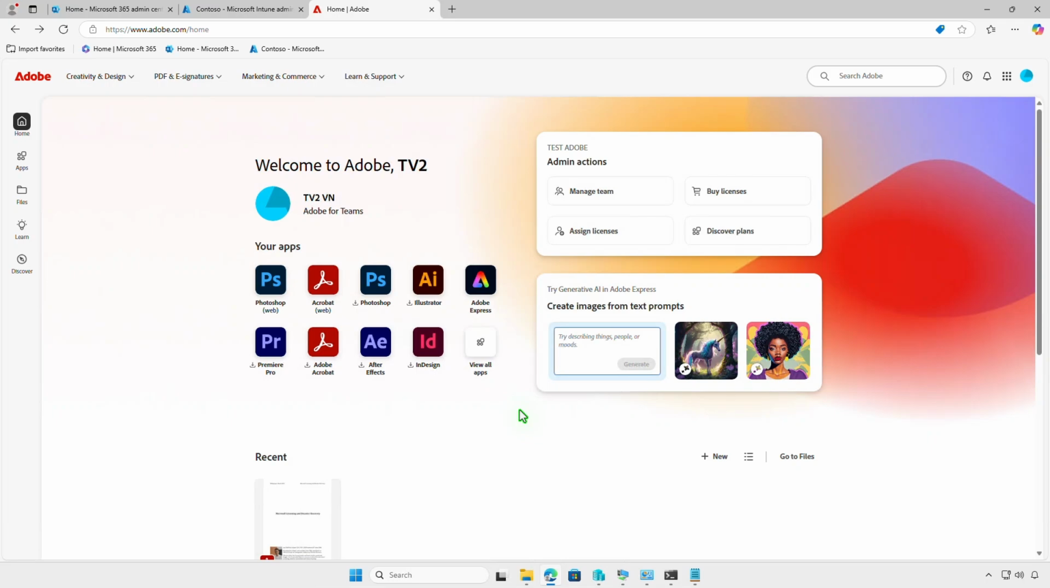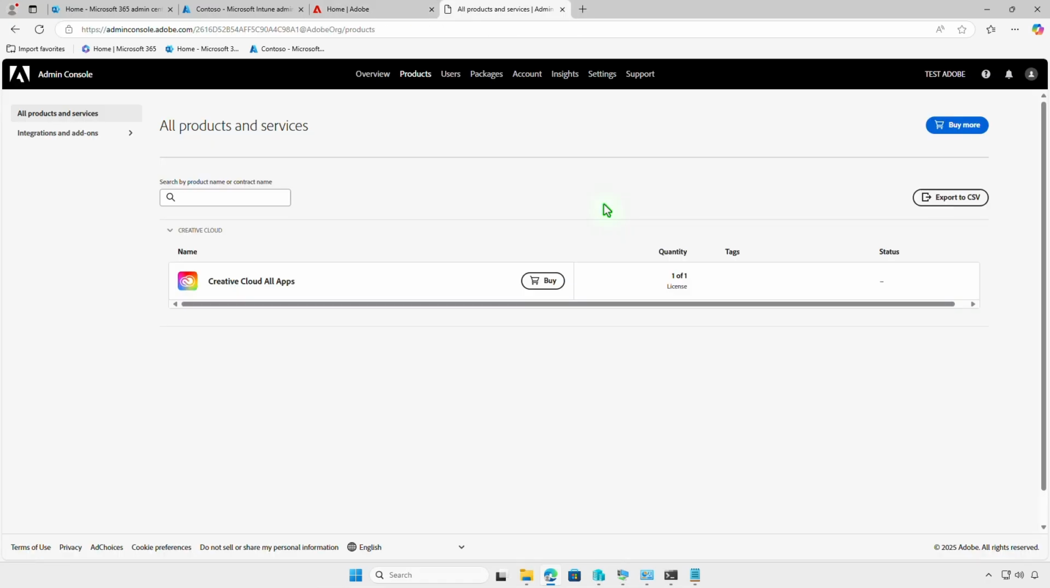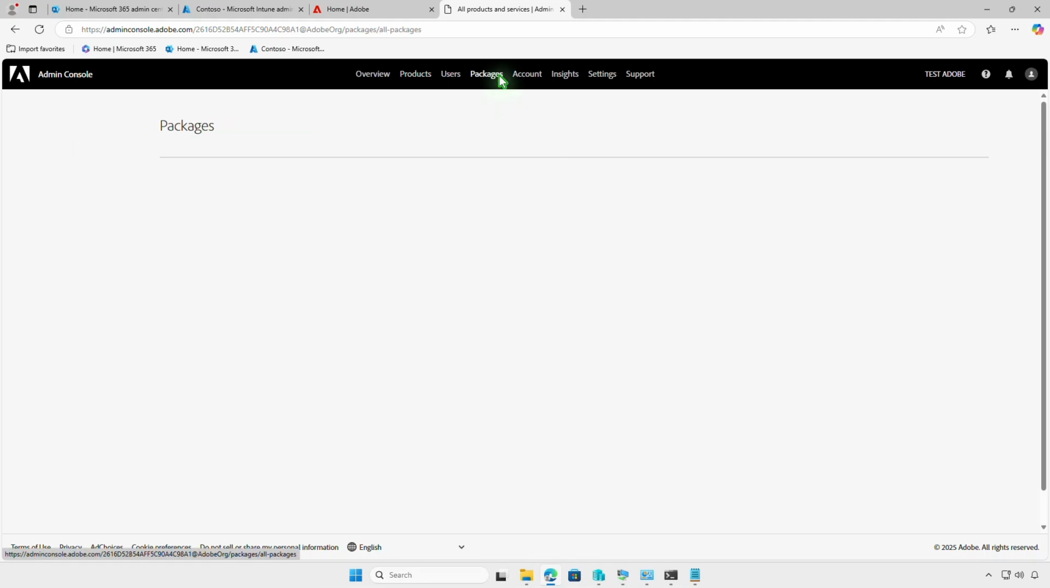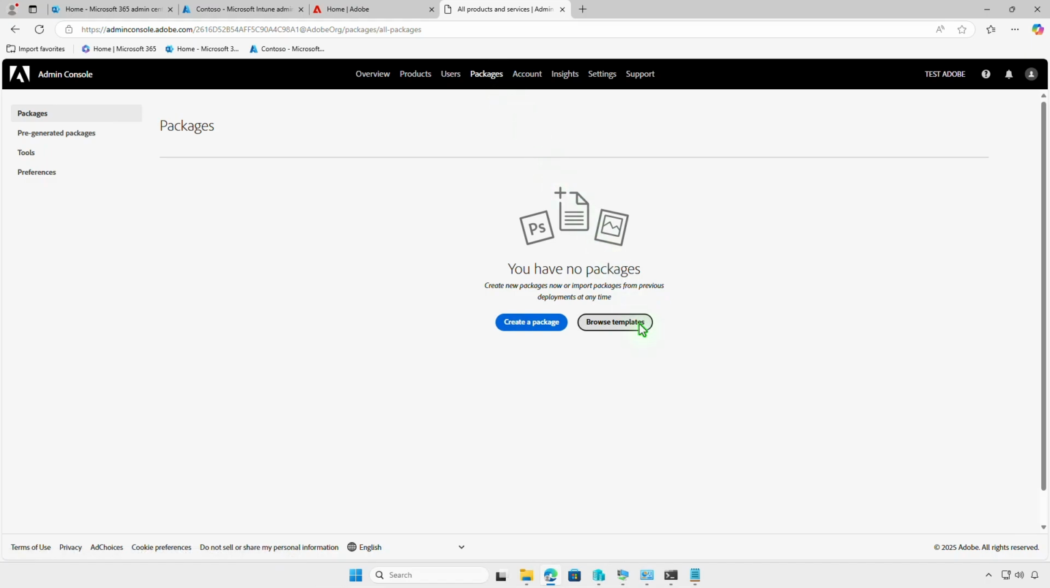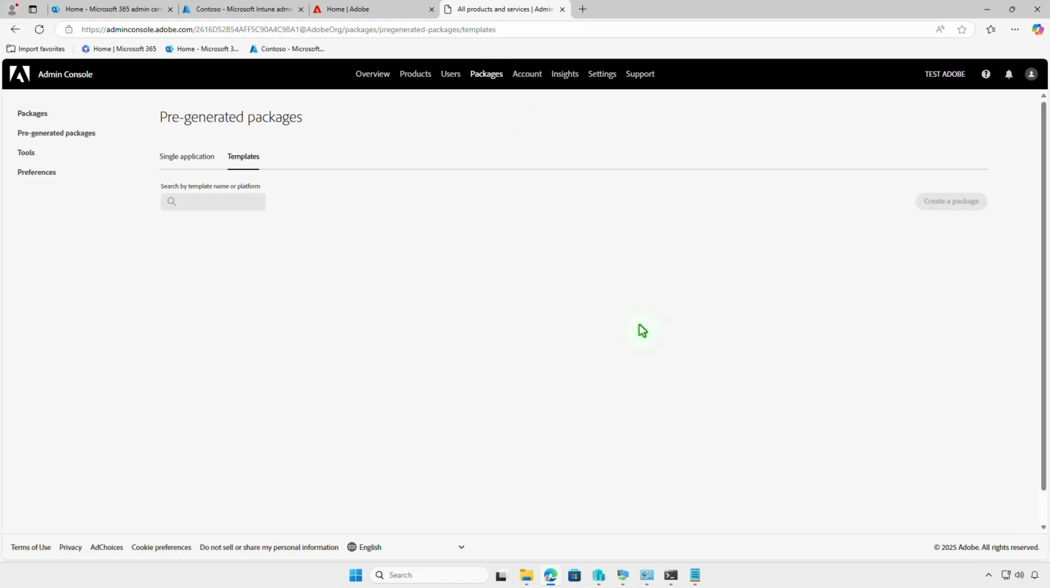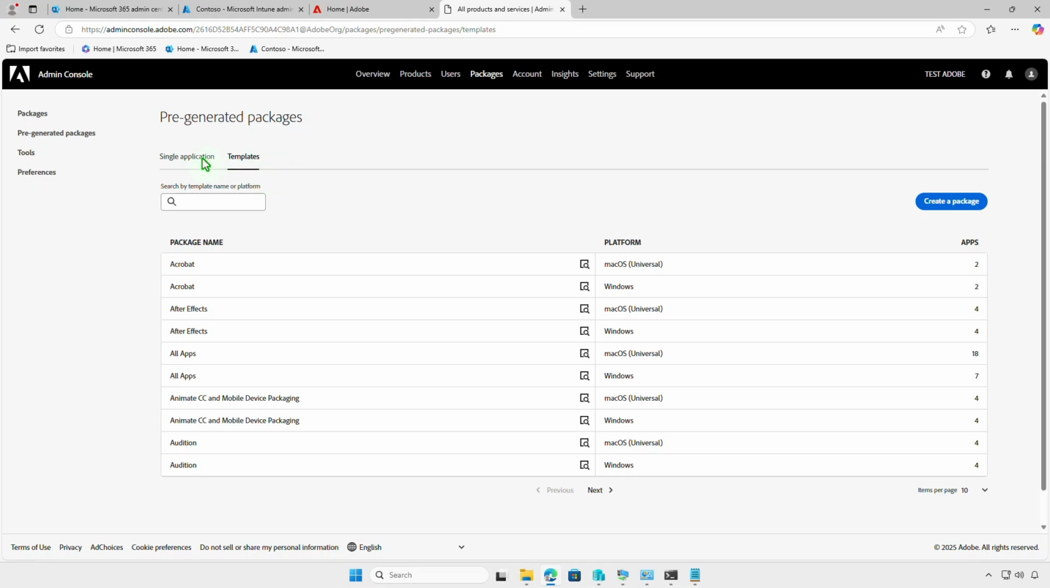In this video, how to deploy Adobe Dimension using Microsoft Intune. First, log in to your Adobe account, then navigate to the Admin console. Select the Packages tab. You can either download the pre-generated package by Adobe or create your own package for deployment.